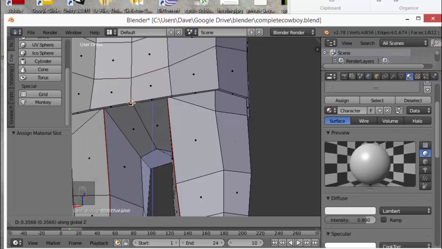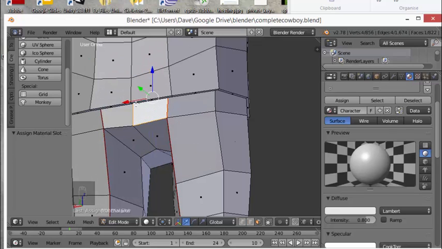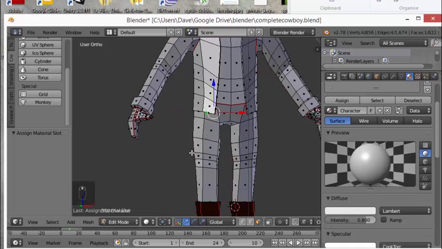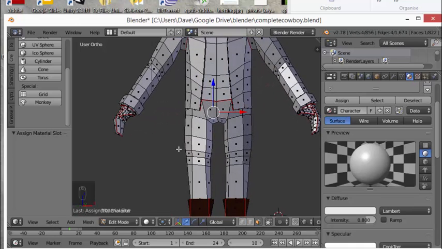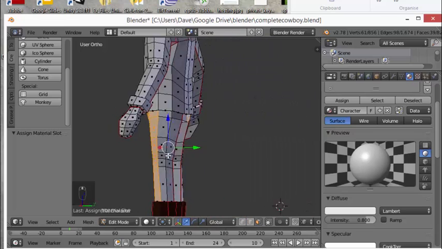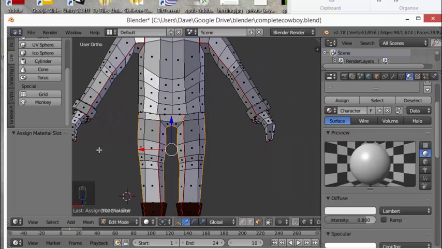Oops, didn't mean to do that. I'll just Control Z and right click to reset that, and just to make sure that we didn't do anything with any geometry. That's just the back to do, and then the trousers are ready. So box select.